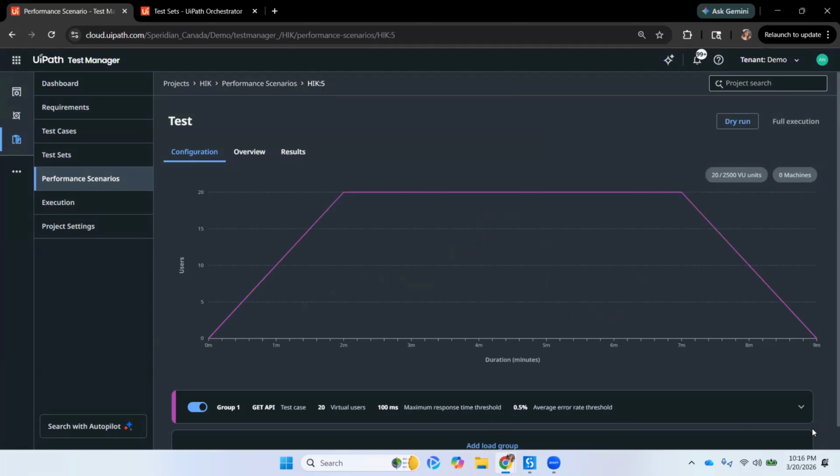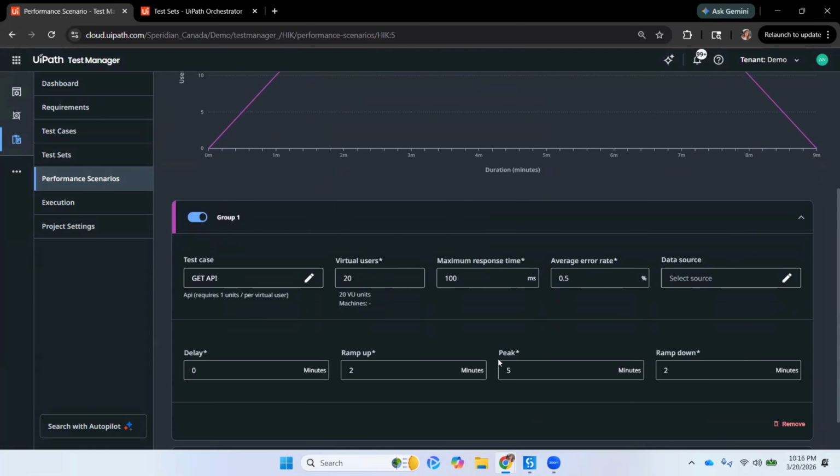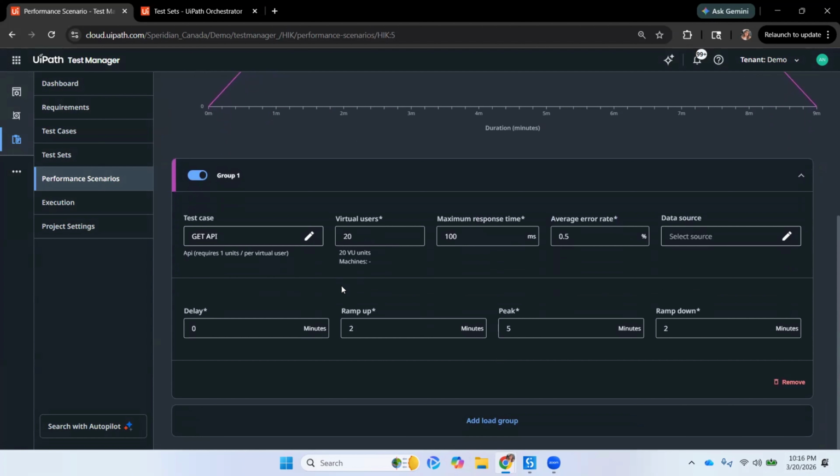Once I do that, and if I click on this, I would have certain settings over here. First is virtual users. That specifies the number of concurrent simulated users assigned to this particular test case. Now, each load group that I am creating can only support up to 500 virtual users. That's again one of the limitations. You can't go above 500 virtual users, with a total of 2000 across a scenario.